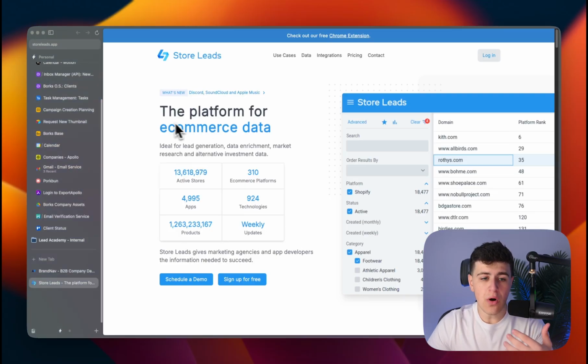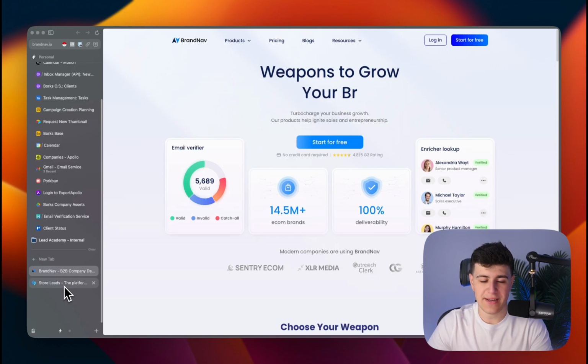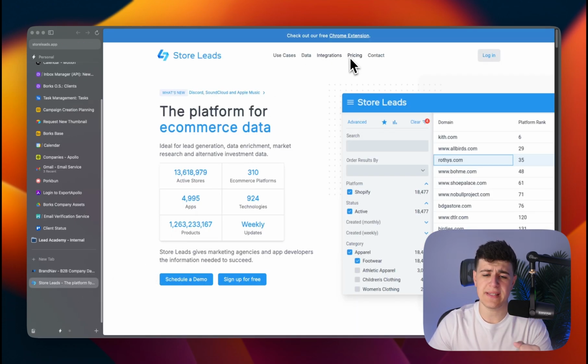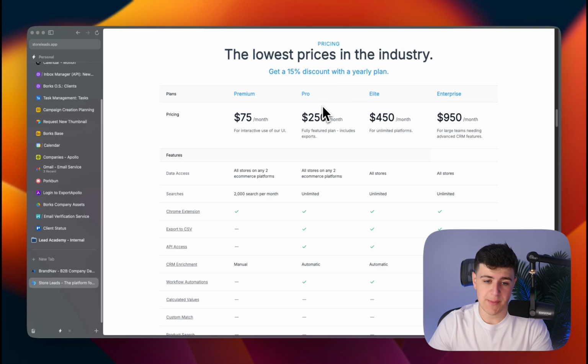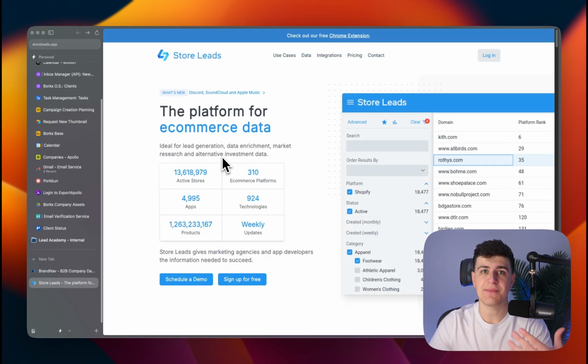If you are consistently looking for e-commerce data, or have been in the market for it, you know these typical websites like Store Leads, Brand Nav, and a few other data sources. Now, you'll notice with these data sources, the prices get pretty expensive. It's roughly $250 per month for unlimited leads. Obviously, it's $75 per month for the smaller plan, but you don't want 2,000 searches per month. That's literally nothing. You want unlimited searches, but $250 a month is pretty pricey considering you don't even get as much data as you could otherwise.